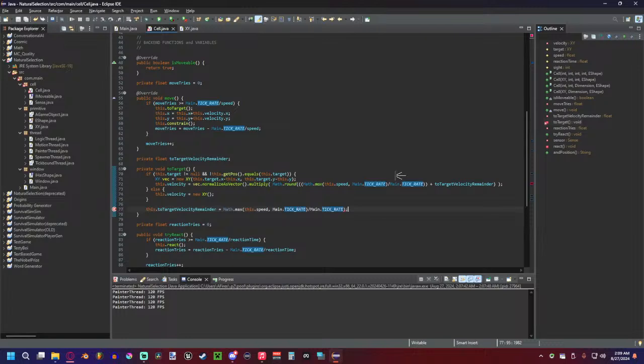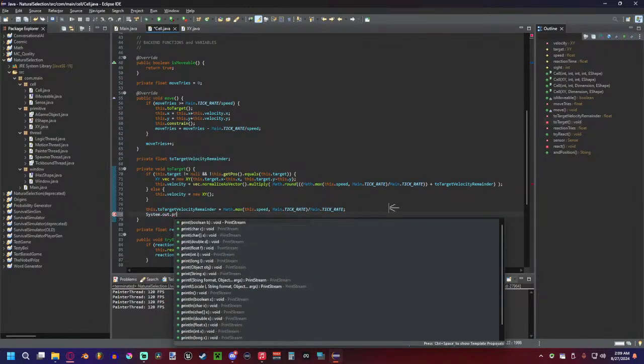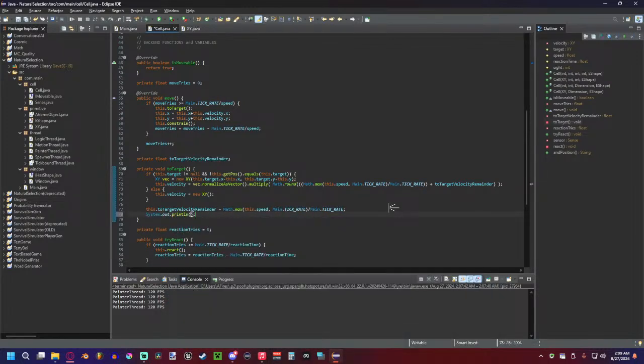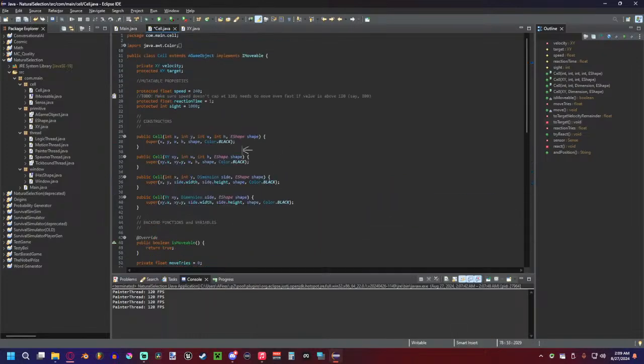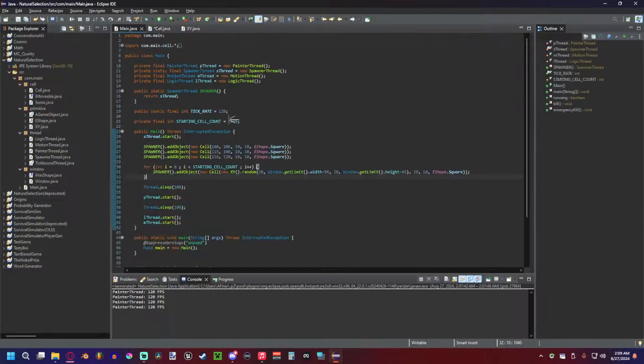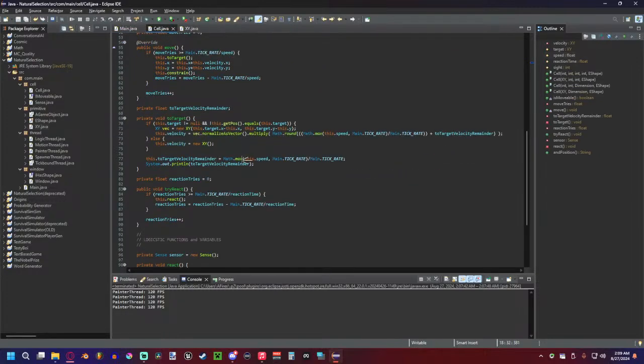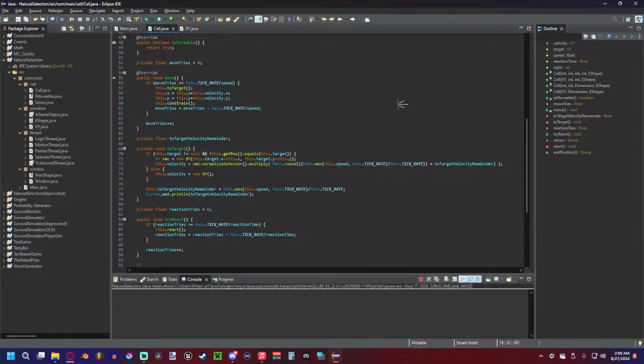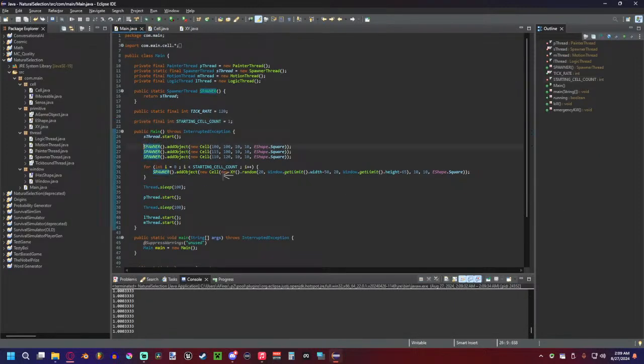So it should be correct. There we go. It's going to turn. And then we're going to do System.out.println of the target velocity remainder. I'm going to set it to 121, highway 121. And we're just going to create one cell. We're going to see what that looks like. Well, it didn't create one cell because we have these guys.